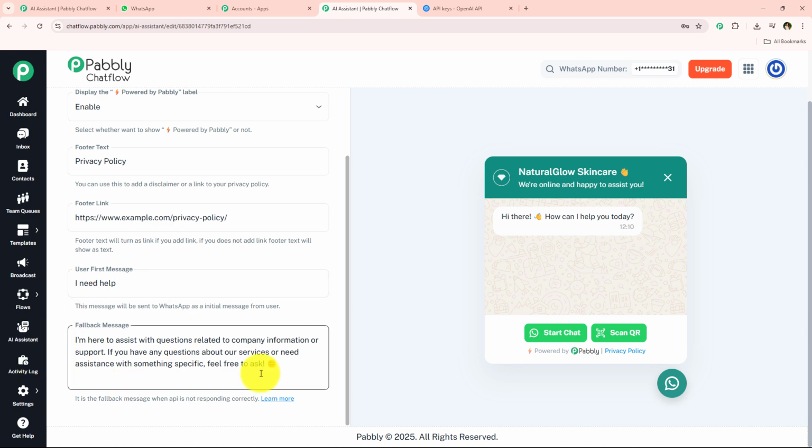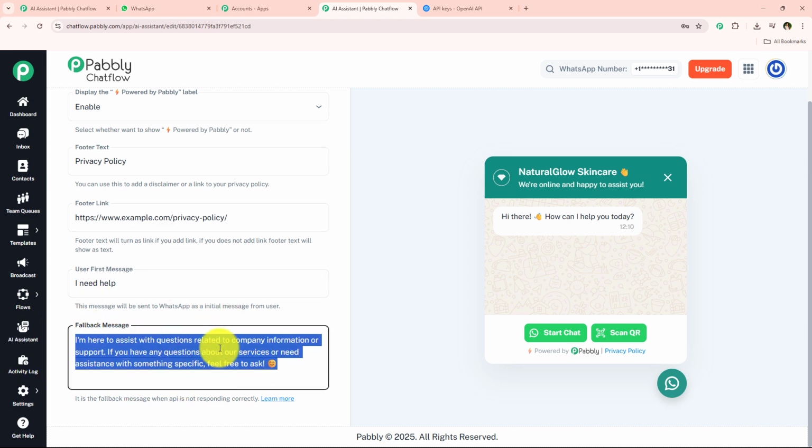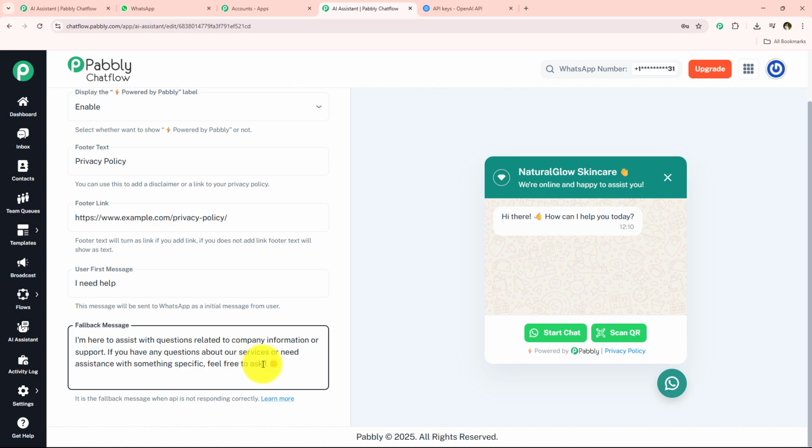Alright, so to add this fallback message, if you want, you can definitely use this only, but I'm just going to add my support email address right over here. So as you can see, this is the fallback message which I want to send. I am here to assist you with questions related to the company information or support. If you have any more questions about these services or need assistance with something specific, feel free to ask at, and then I'm just going to add the support address. All right, so as you can see, I've successfully entered my fallback message. You can customize this according to your own brand.